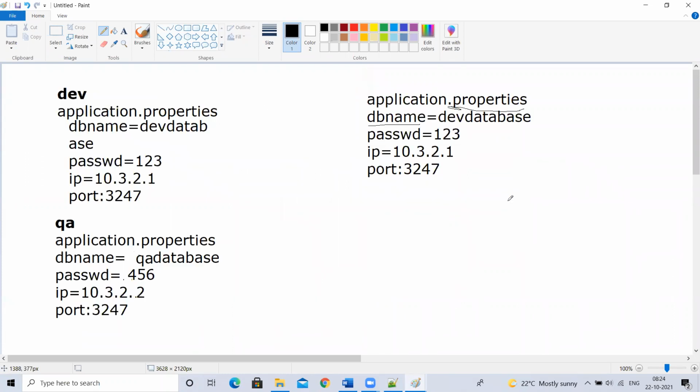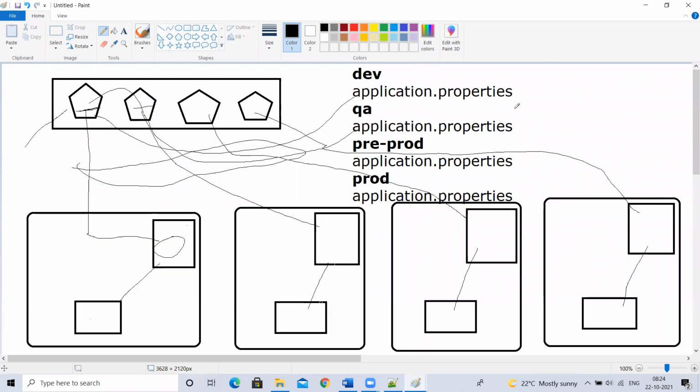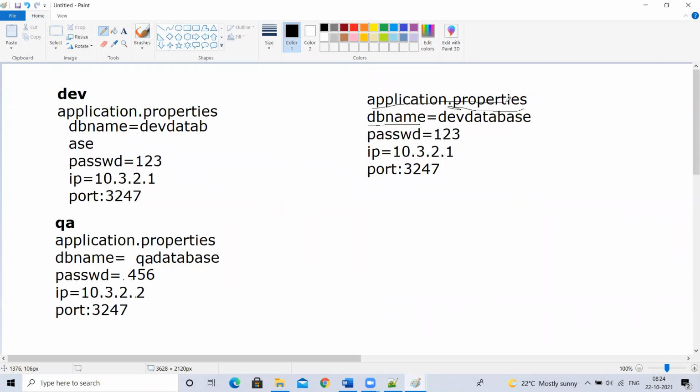Okay, do you remember this? What is application.properties? Application.properties is a property file which has the extension dot properties, and which can store the values in key value pair, meaning it can have the data as key equal to value. Understood, guys?